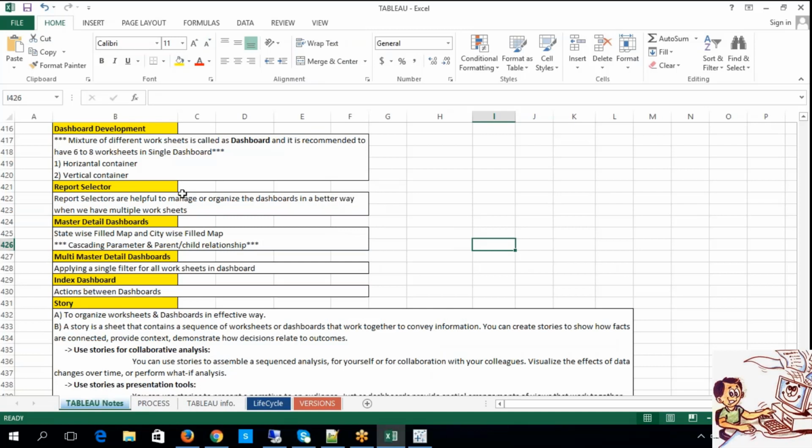And exclusively this report selector is helpful whenever you are dealing with so many worksheets in a single dashboard. So let me showcase that to you.